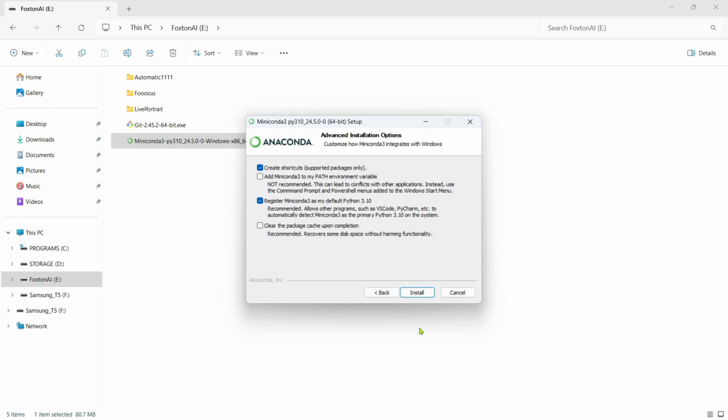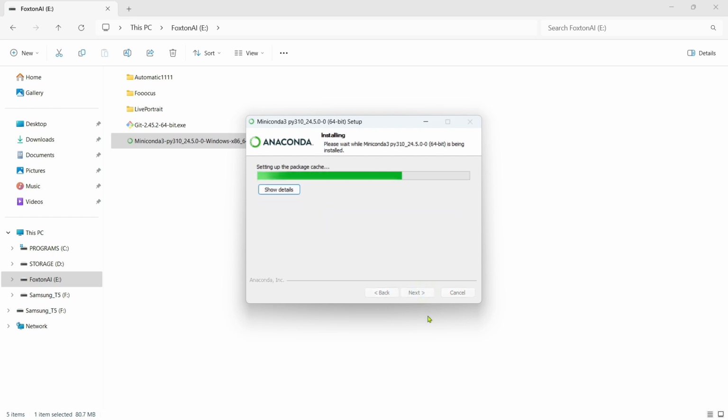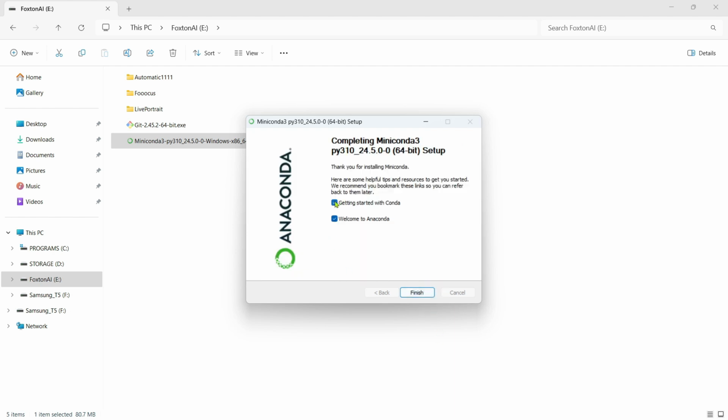Then, on the next window, tick the last checkbox to clear the cache and free up some disk space after installation. Then click Install. Once the installation is completed, click Next. Untick the two checkboxes on the last window and click Finish.